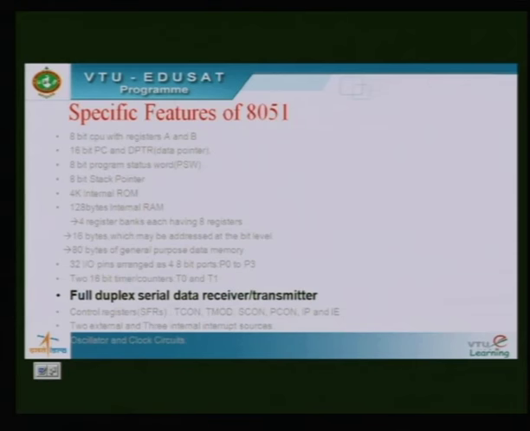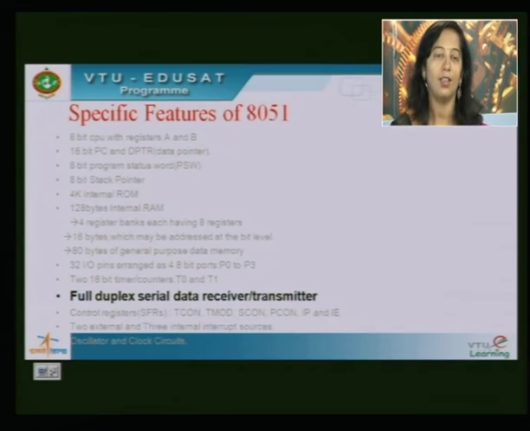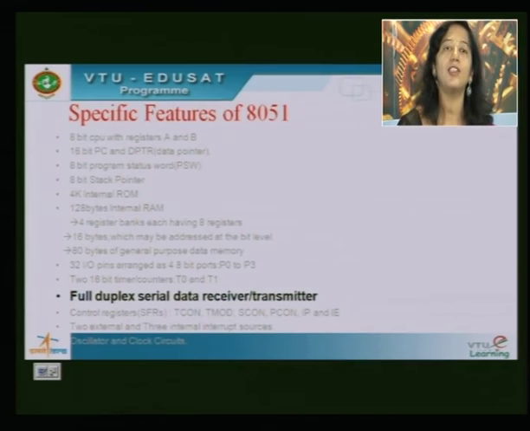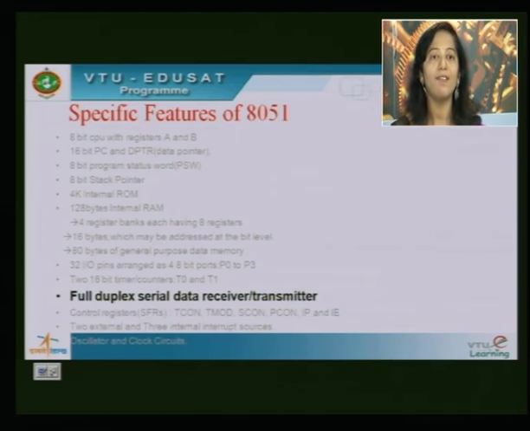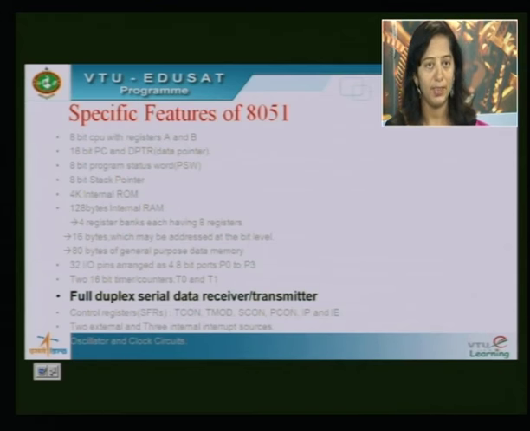As shown, we have spoken about the 8-bit CPU registers, register A and B, that is accumulator and B register. A is used to store all operands of almost all operations in the CPU, and B is used only by multiply and divide. We have spoken about the 16-bit program counter and data pointers, both of which point to different memory locations. We have also spoken about the 8-bit program status word, which holds different flags which result from various arithmetic operations in the accumulator. And then we have spoken about the 8-bit stack pointer.